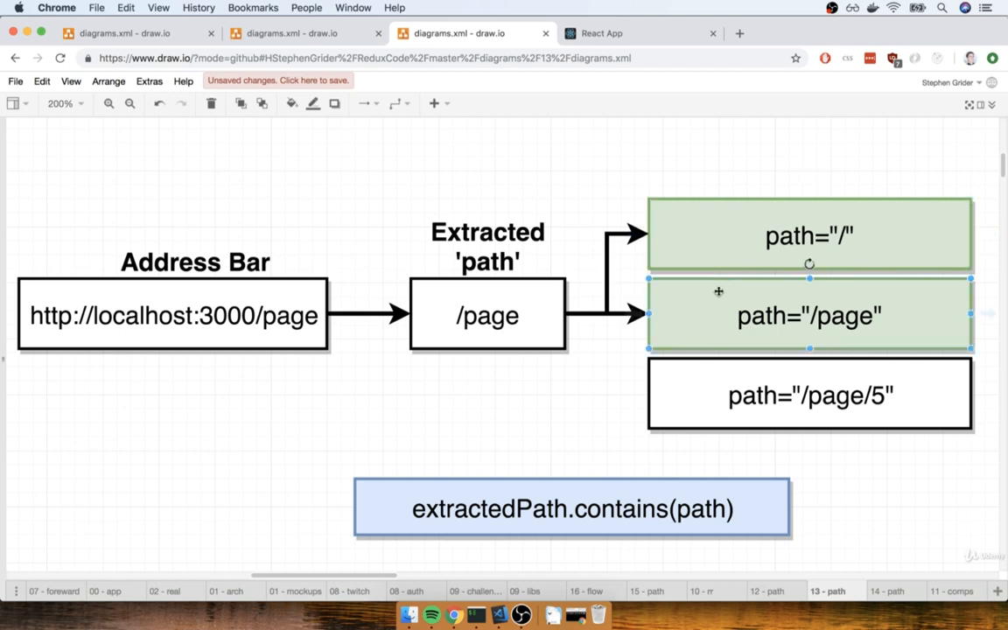We would then move on to the next route, and we would say, does this string contain that string? And in this case, it does. /page matches perfectly with /page. And then we would move on to our last route. So /page, does that contain the string /page/5? In this case, no, it does not, so we would not show that route.